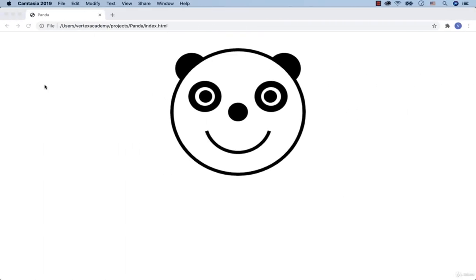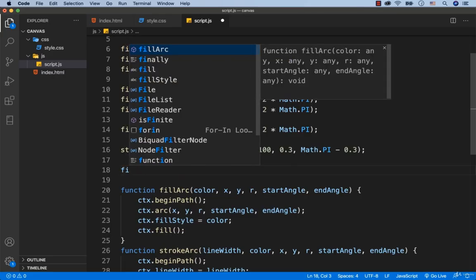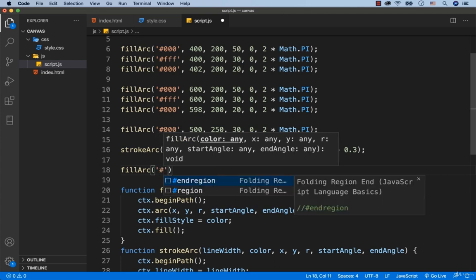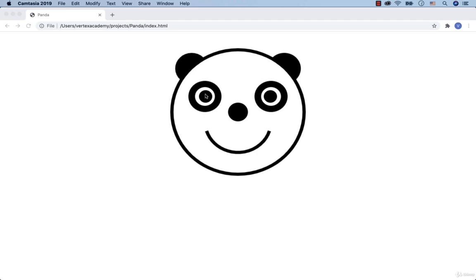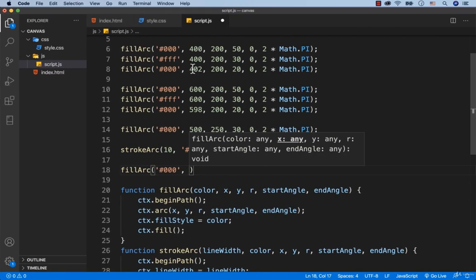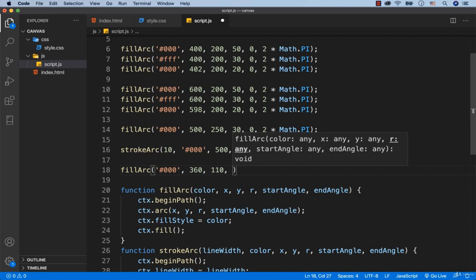The last thing is to create the ears of our panda. So we call the function fillArc. We need the color black. As you can see, the ears are shifted a bit more to the left side than the position of the left eye. The X value of the left eye is 400, so let's use 360. The ears are placed above the eyes, so we can set 110 for Y. Then we set 50 for the radius.